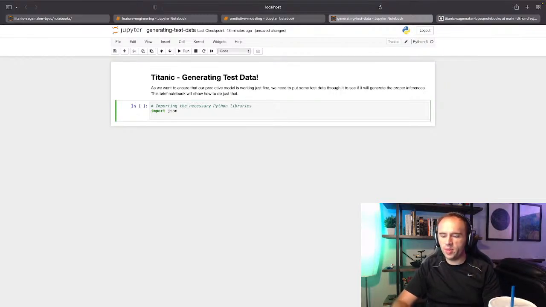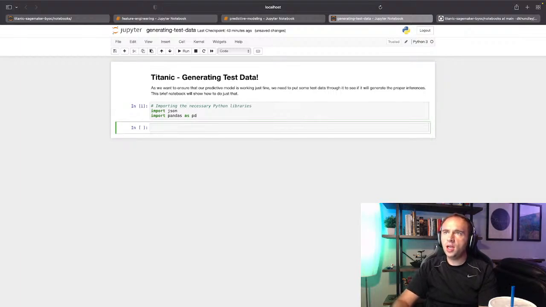It's not one of those that you have to pip install like some of our others. And then I'm also, of course, going to import pandas as pd. So, importing the necessary Python libraries, and importing pandas as pd. What we basically want to do is take one of the records off of the CSVs that we've been working with.